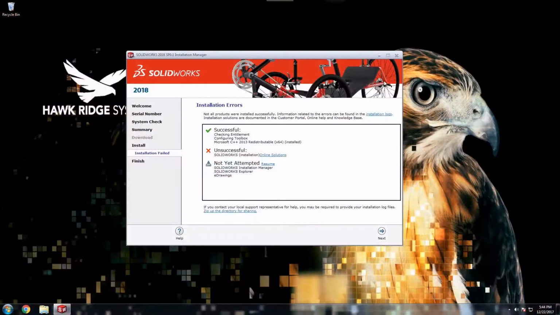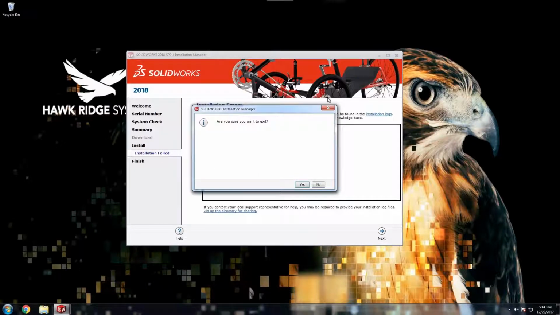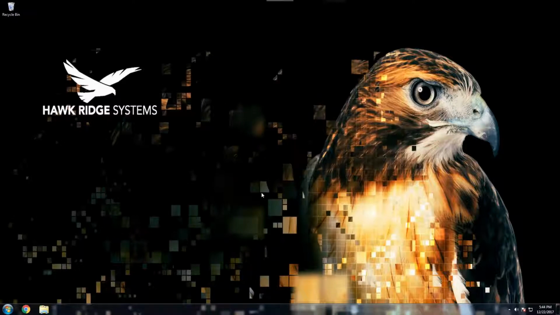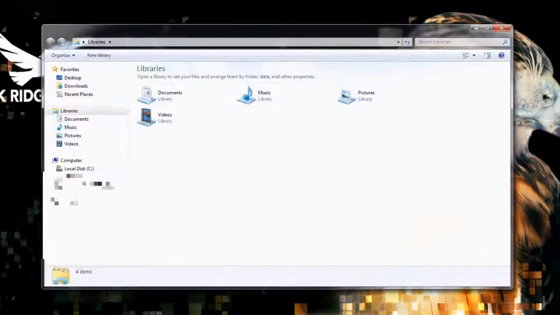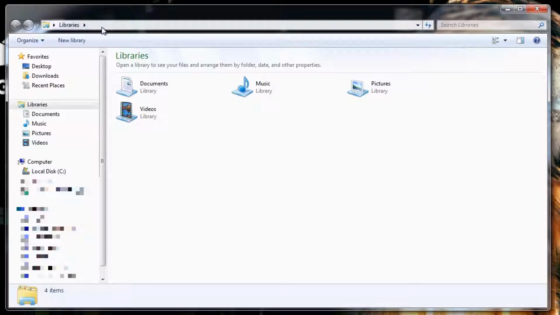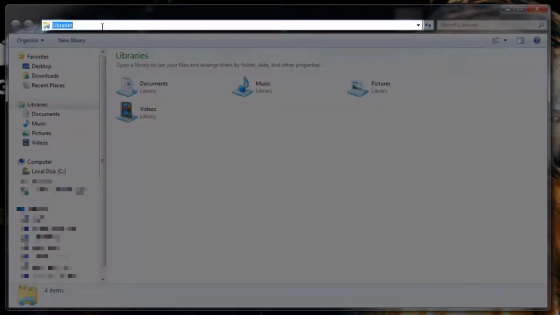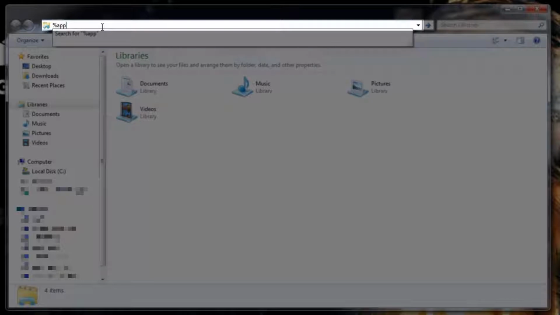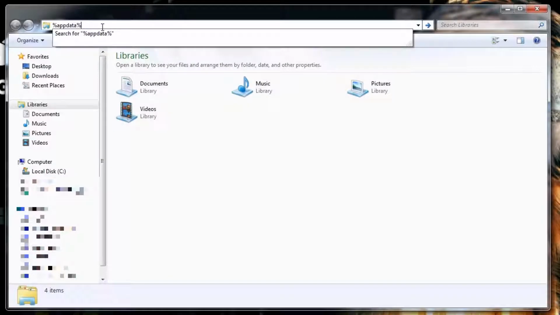If you are not able to successfully save your install logs this way, you can also manually navigate to and save the same installation logs. To accomplish this, you will first want to open Windows Explorer, and within the address bar, type in %appdata% as shown here. Once you have typed this address within the address bar, hit enter.